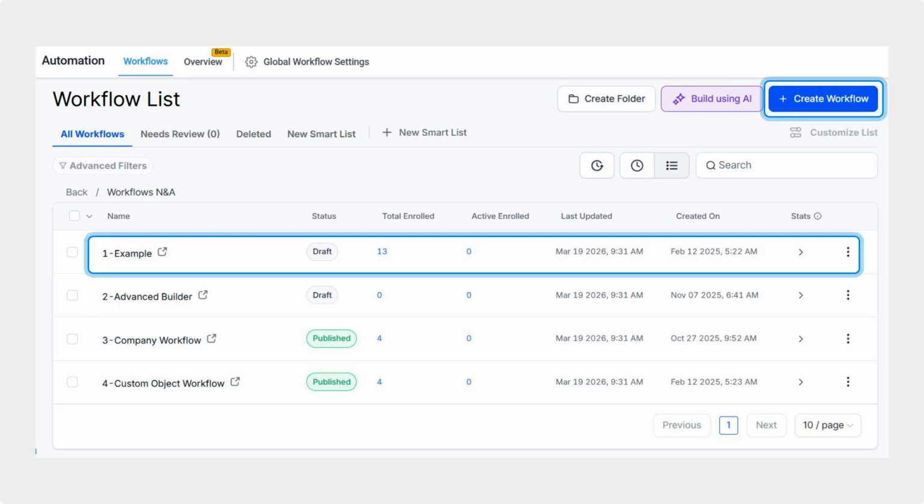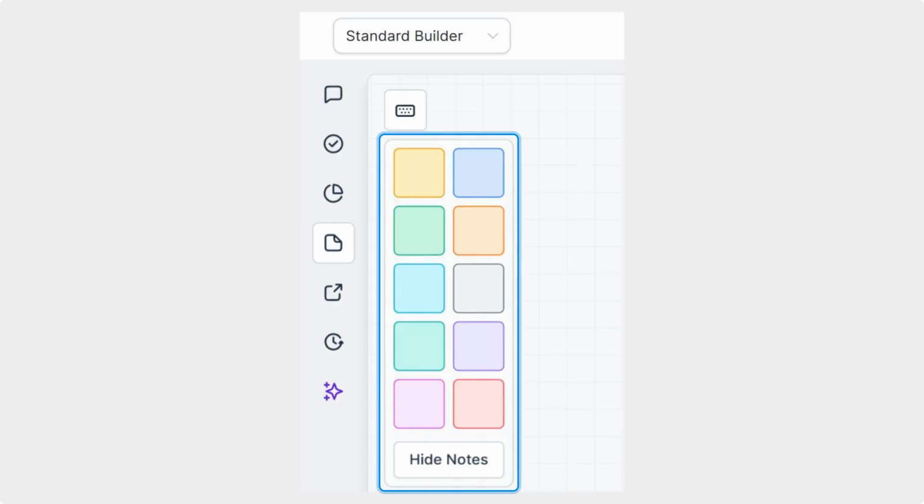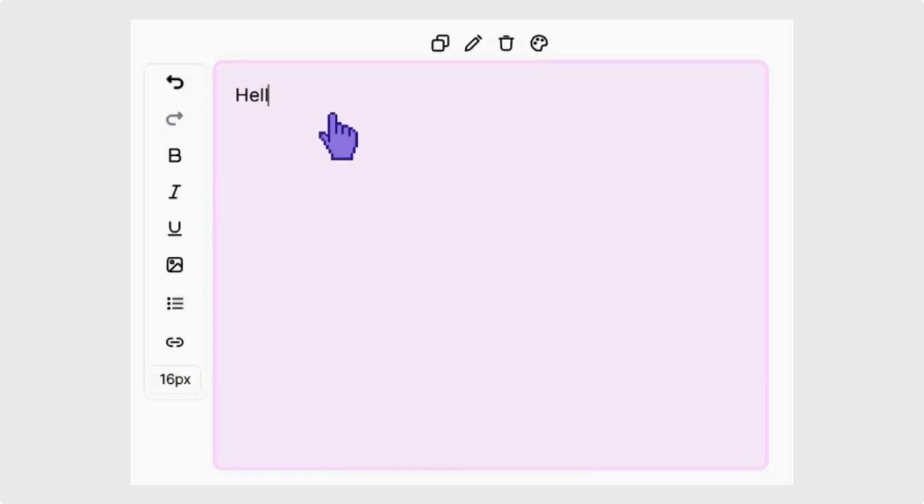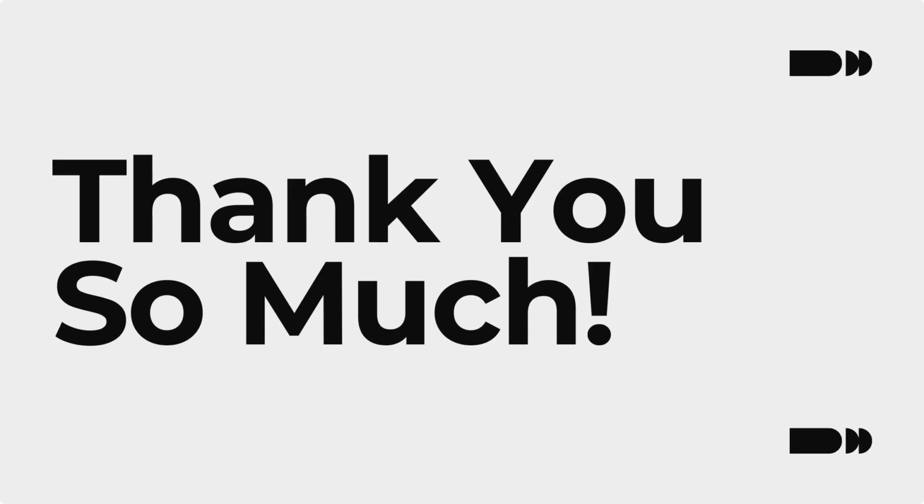Head to the Workflows tab inside the Automation section and create or edit a standard builder workflow. Click the sticky note icon and select your desired color. Click the pencil icon to edit your note. Customize the sticky note's content to your liking. Once done customizing, simply save your workflow.